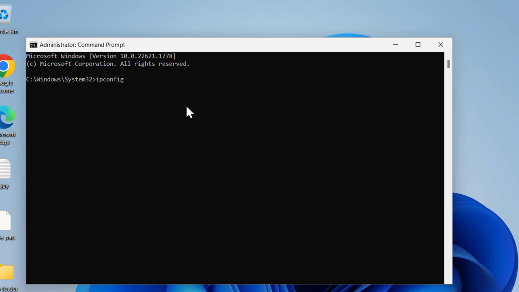ipconfig /flushdns. Press enter. Windows IP configuration successfully flushed the DNS resolver cache.